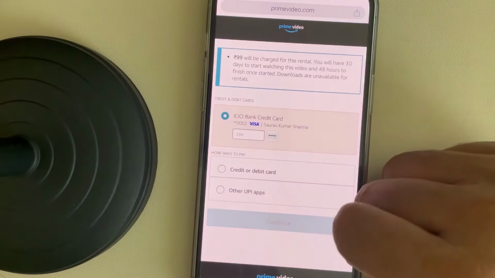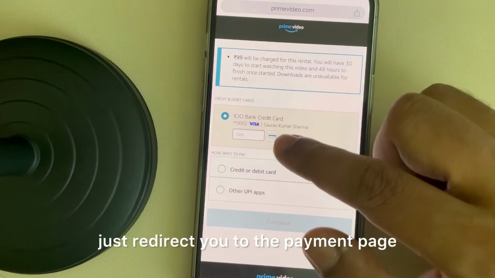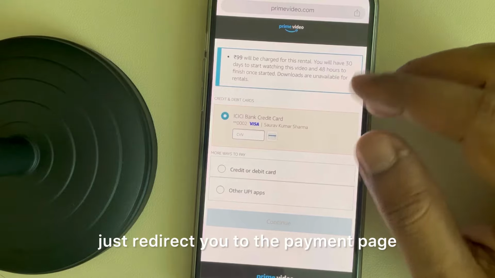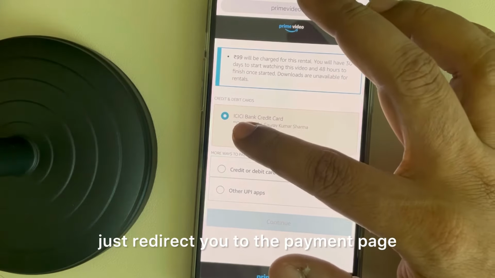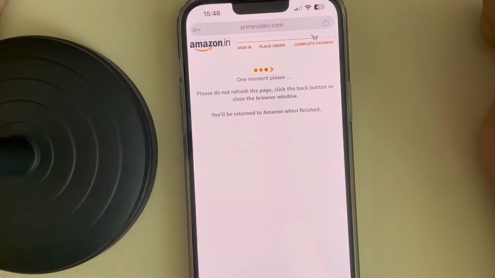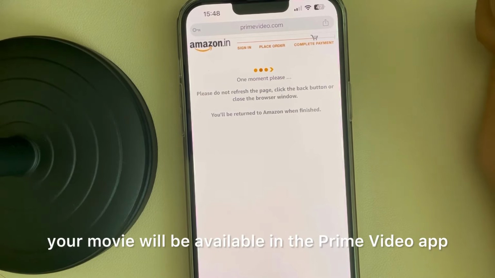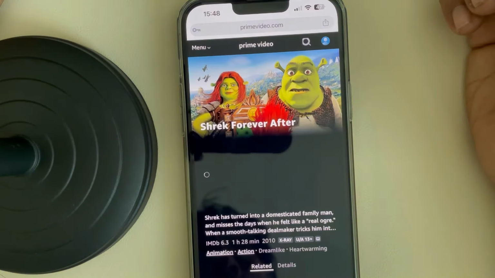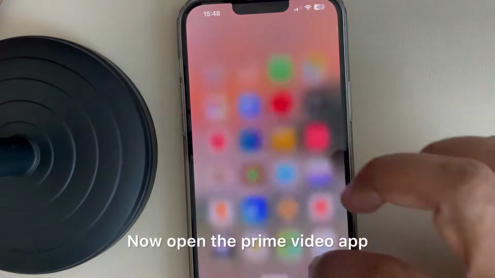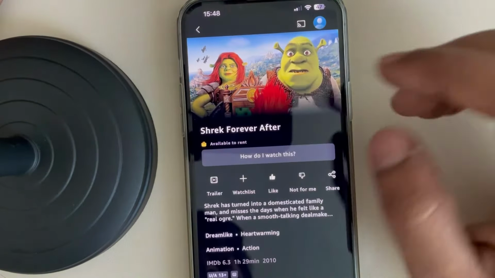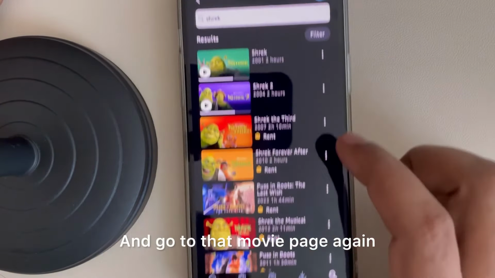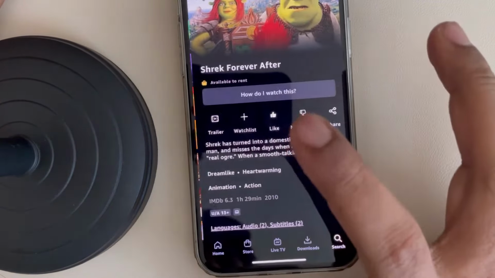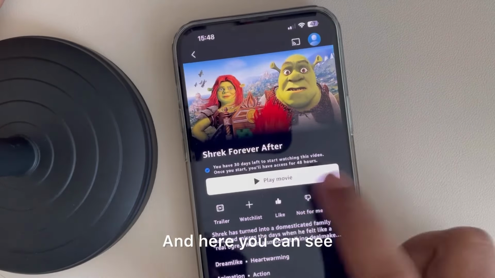Now it'll just redirect you to the payment page. Now once you have done the payment, your movie will be available in the Prime Video app. Now open the Prime Video app and go to that movie page again, and here you can see that play movie option is there.